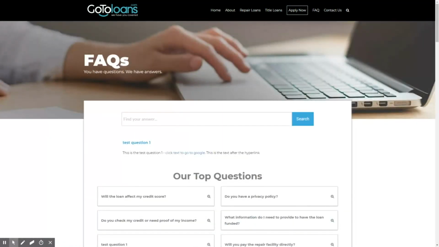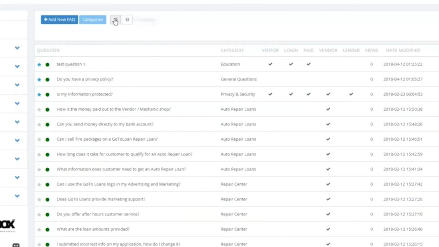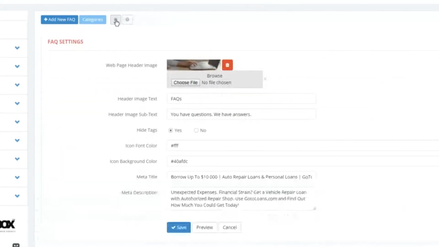Let's go back to our admin again. Finally, you can see the settings icon right here, and this is where you change what header image text and subtext you want to display on your main FAQ. You can also hide or display tags. You can change the icon font colors, background colors, and add the main meta title and the meta description of the FAQ page. That's it for the FAQ.